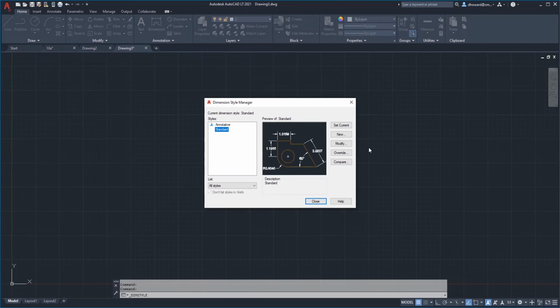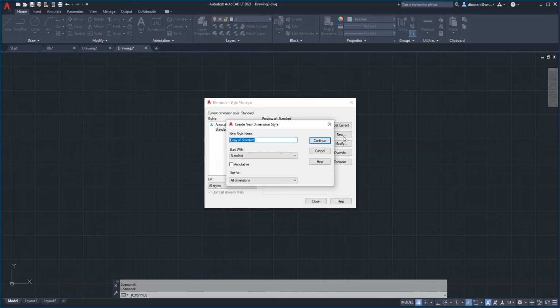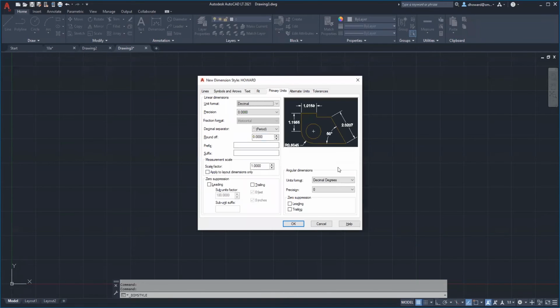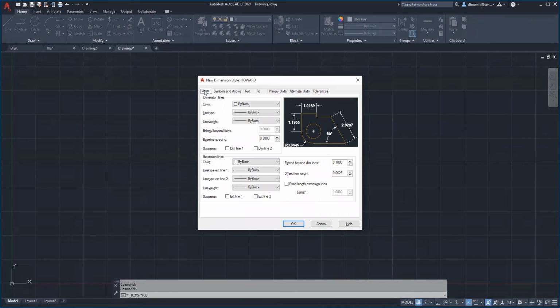First thing you are going to do is make a new dimension style. You're going to click new right there. Bam. And name it whatever you want. I'm going to call mine my name. And then we'll make our changes. First thing we're going to do is start off with the lines tab. And we're just going to work our way across here.